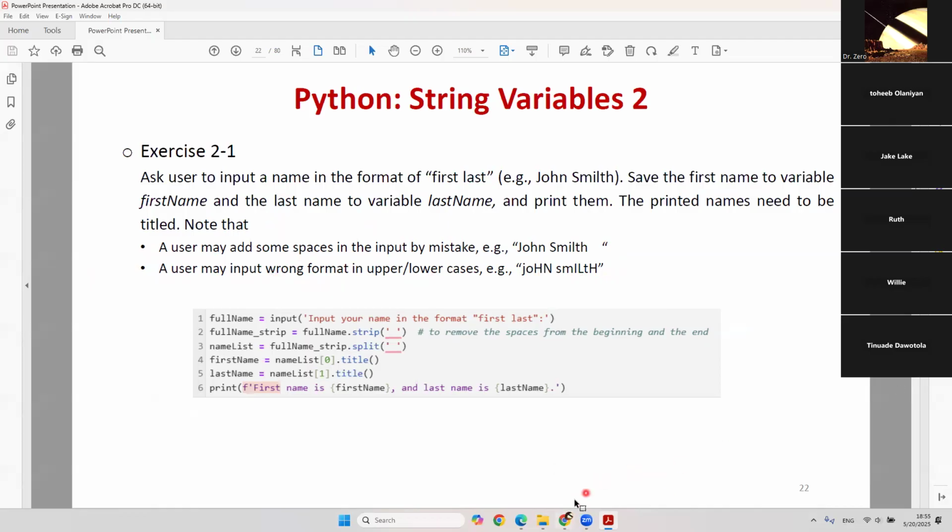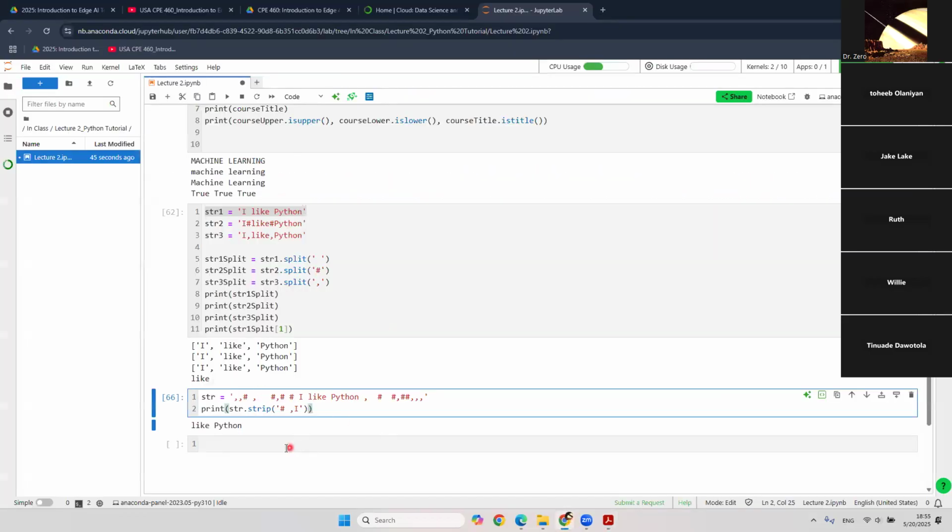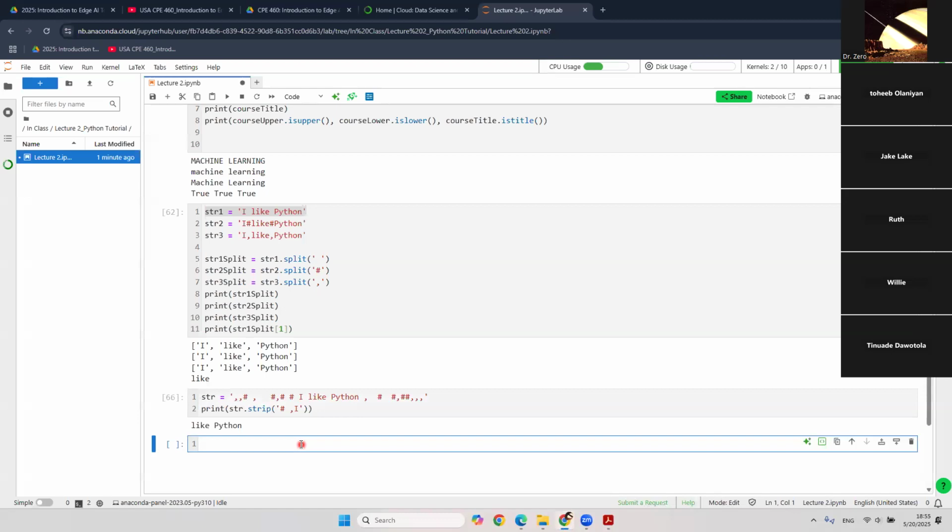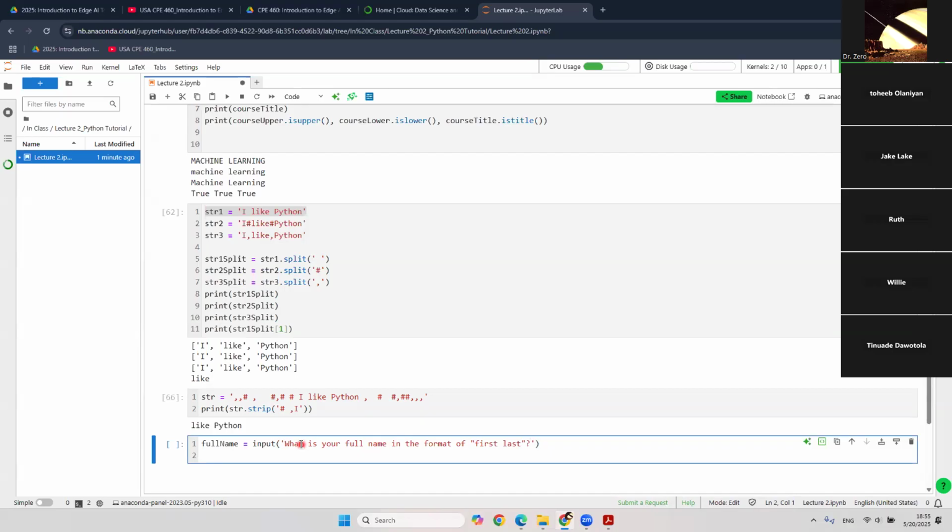So how can we make it? Let's write some code here. First of all, I will have a full name, so I'm gonna input a full name. Input, what is your full name in the format of first, last. I ask the user to input the name and then I will save the input in full name.